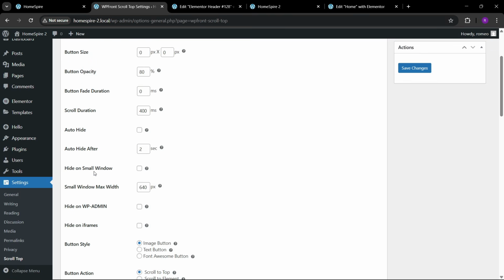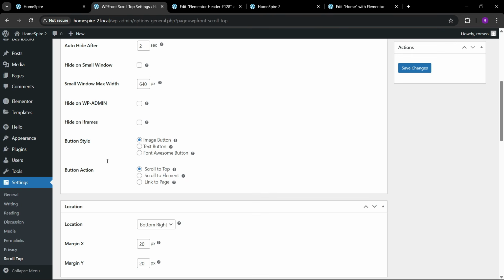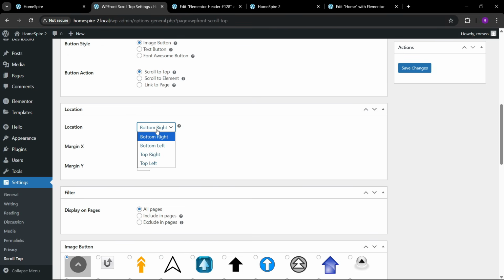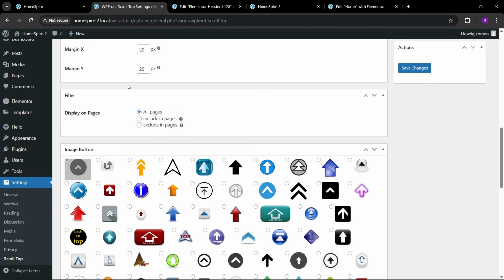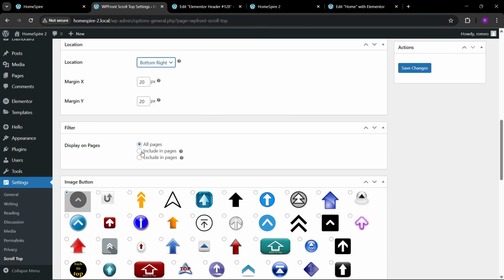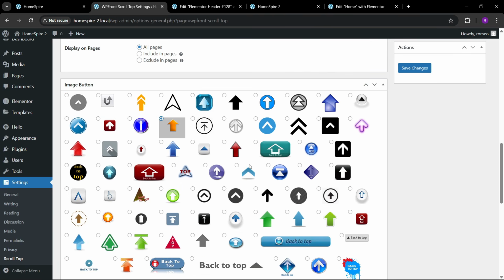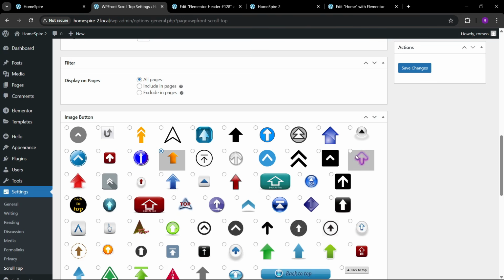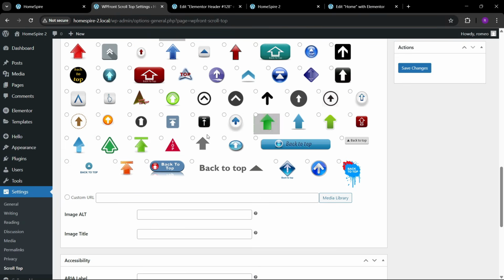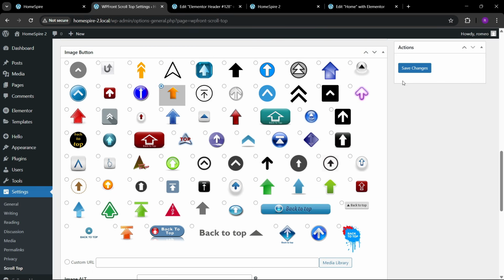We can enable this, and we can also auto hide this, hide on WP admin. And here you can choose which position you want to put, suppose bottom right, bottom left, top right, top left. So let's put it on the bottom right. You can also set the margin and choose which pages to include or not. You can also choose any custom media. If you want to choose a custom icon, you can just put it here. Now let's save the changes.